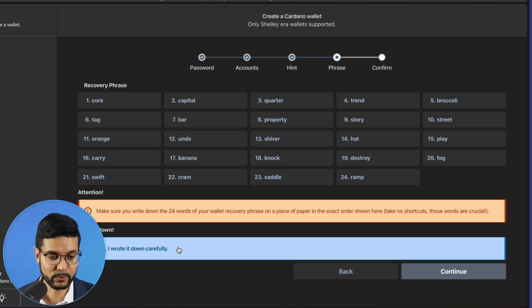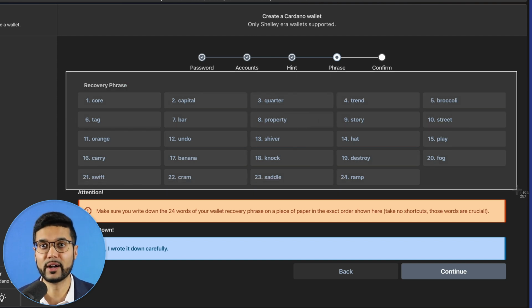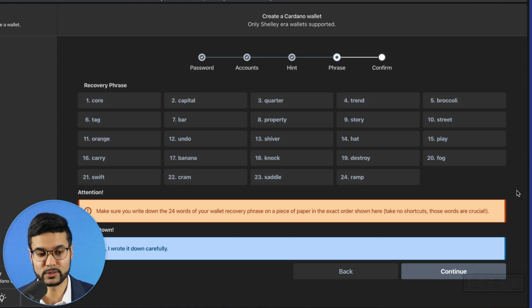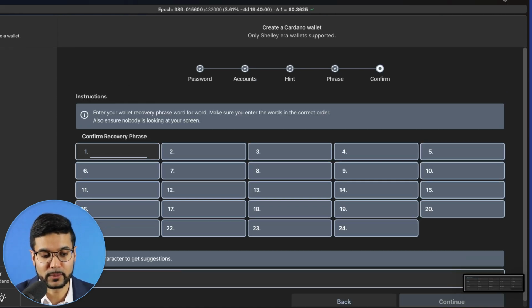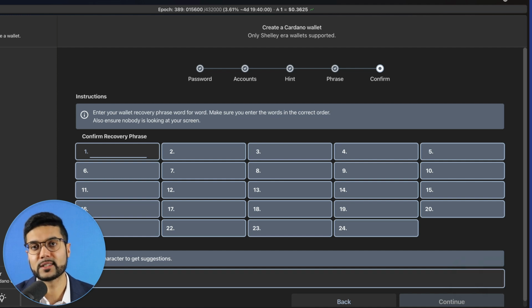But once you have the recovery phrase written down, you're going to need to go ahead and click on confirm, saying that yes, you've written it down, and it's going to ask you to verify this seed phrase by entering those words. As we can see on this next screen, it's asking us to confirm the recovery phrase. So I'm going to quickly go through the process of typing in these words.